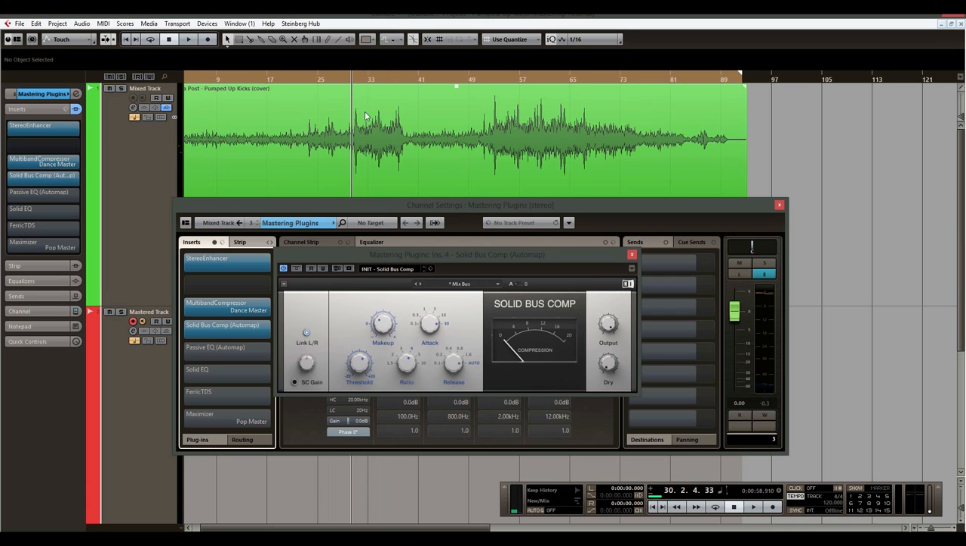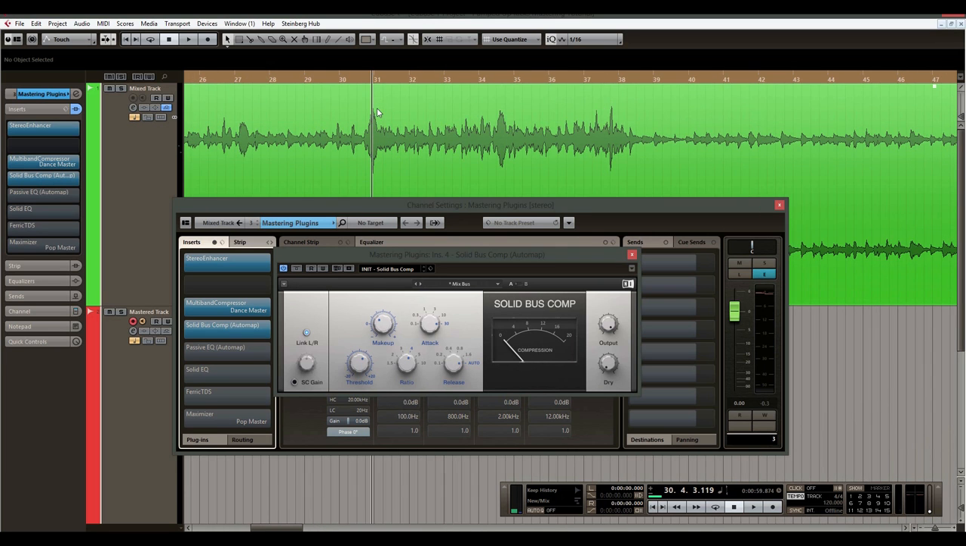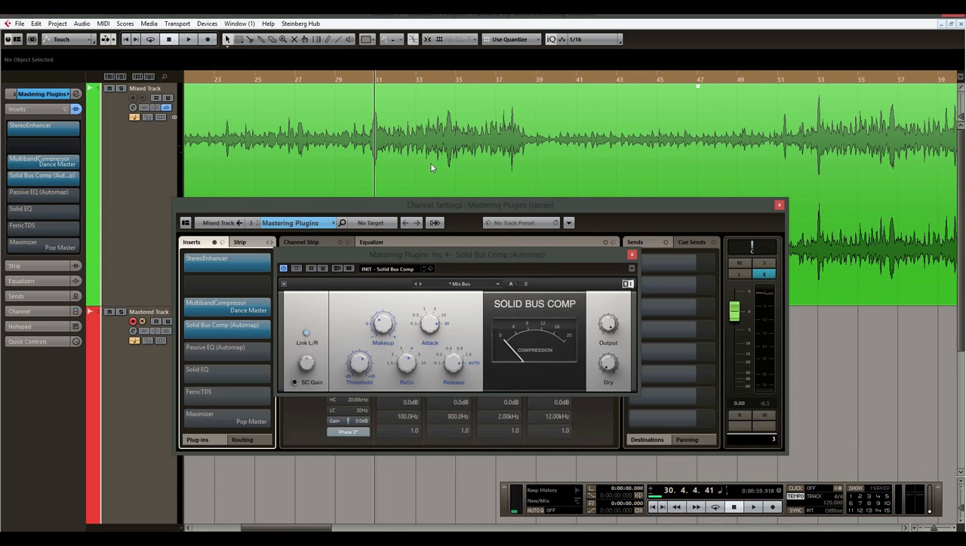So, as you can tell, it's a little bit louder. Sweet. I'm not going to get too deep into what a compressor does. But here in the mastering process, again, you kind of want to be transparent, at least to some extent.